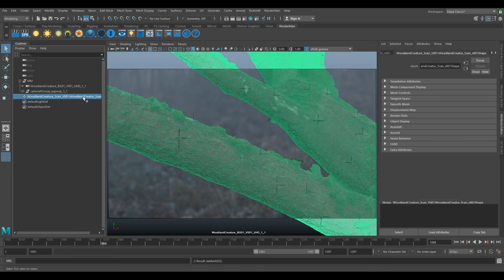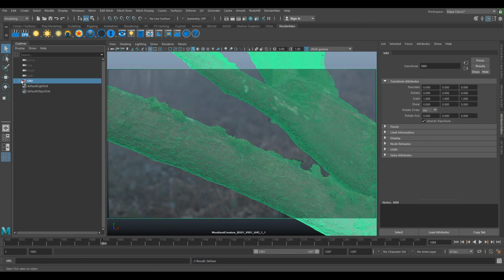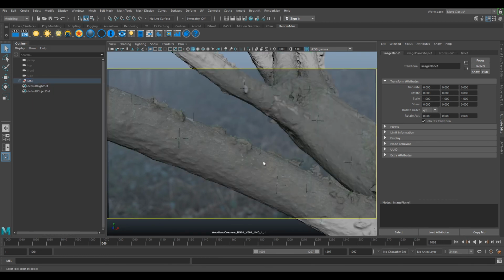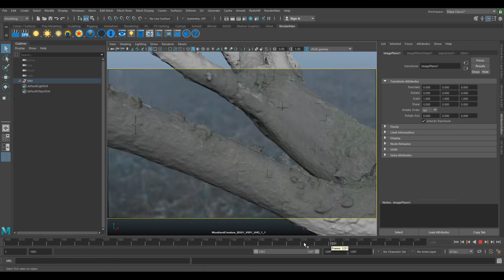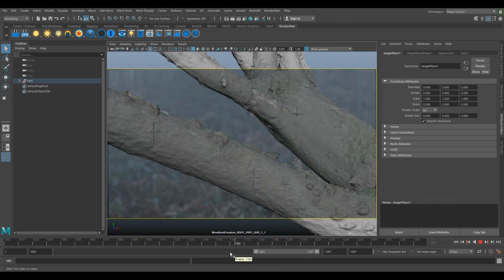So what we'll do, we'll select this and Control G and make that into a group. We'll just call that Set Geo. Or we can do middle mouse click and drag that onto Matchmove. And then we're done. Everything's all in Maya, it's ready to go, the cameras are set up.